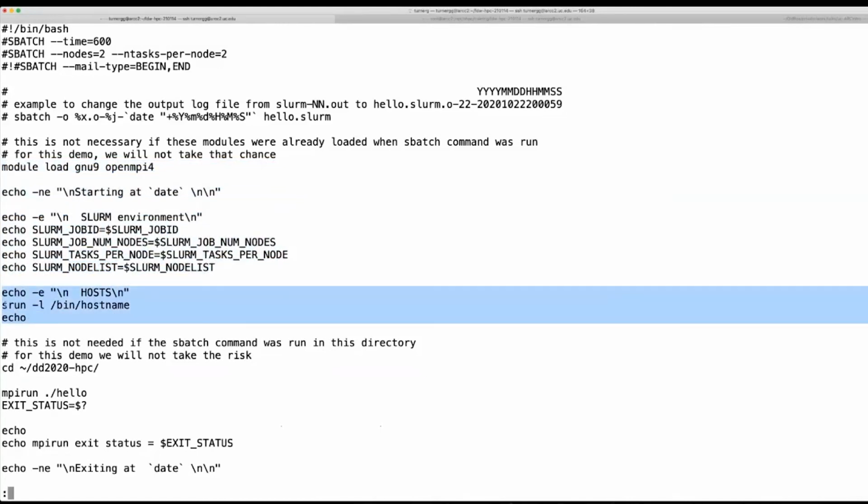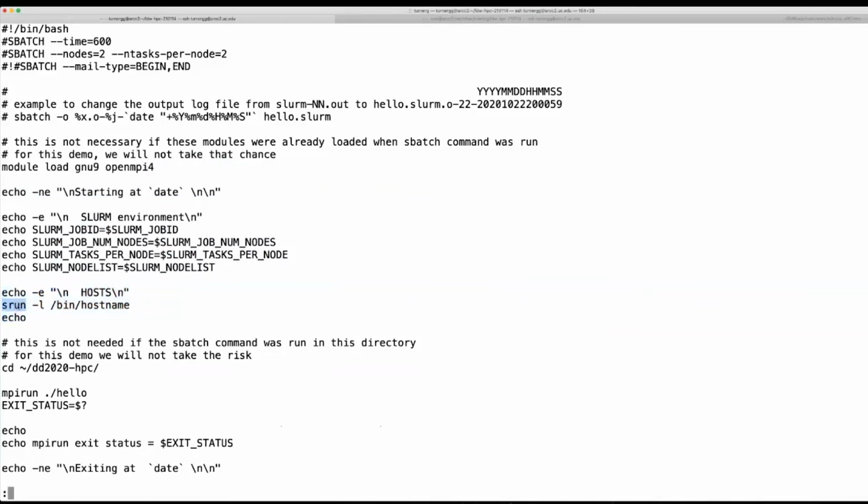I run a command. srun is a way to run. srun is very much like the MPI run command I was using earlier. So you can almost think of them as synonymous. srun will run a program on all the allocated hosts.